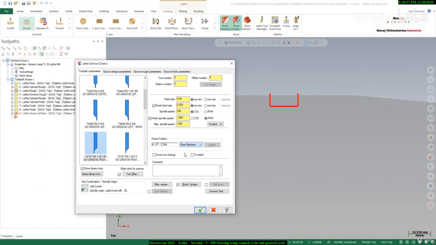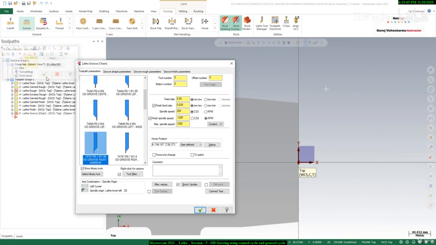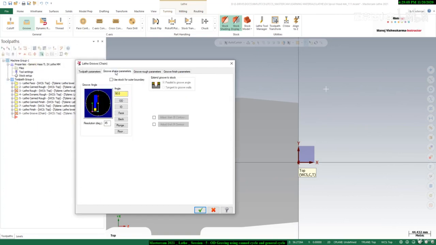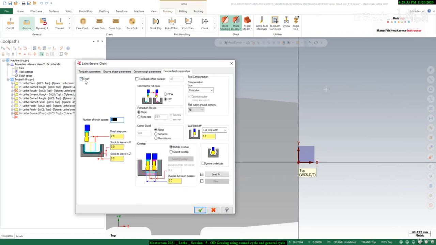I will select user defined and here I will select define, select this point. Okay, and now we'll go to the groove shape parameters. Here you can define the grooving angle. The grooving angle will be OD, and if you have ID you can select that ID. I will select OD, and next we will go to the grooving rough parameters. Here you can define the strategy. If you want to do roughing, you can create a roughing toolpath and then you can create a finishing toolpath. Both options are available.